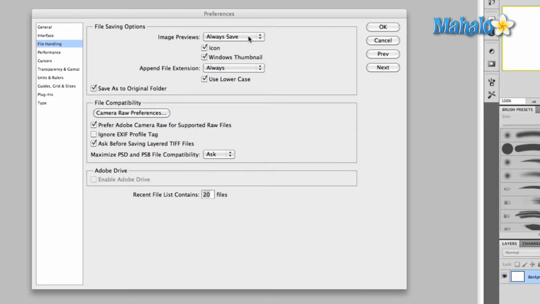Icon, Windows Thumbnail, yes. Always save, yes. Append file extension, always. Use lowercase is a preference, most of the time just leave that checked on, because what this does, anytime that you're going to save a file, if you click Save As, Save for Web and Devices, or just plain old Save if you opened a brand new image, it will add the file type to the end of whatever you type in as the file name. So if you type in Gene's Image 1, Photoshop will automatically add .psd. This saves you from having to always type in the file extension yourself. Without the file extension, many programs are not going to know what to do with your image. They're not going to know what type it is or how to handle it. So leave that set to always. Use lowercase is fine.